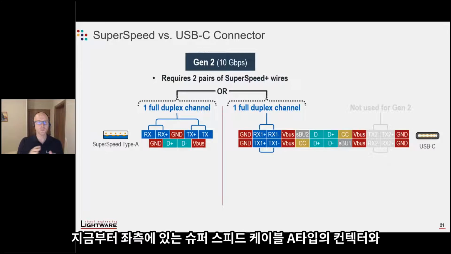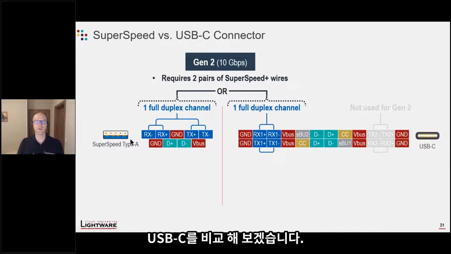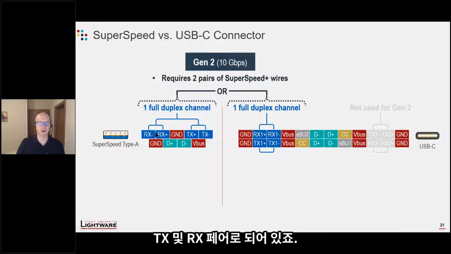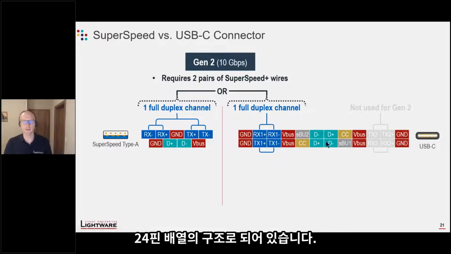Now let's compare SuperSpeed USB, which is on the left. You see the Type-A connector. Compare it to USB-C. So we have 9 pins with 1 full duplex channel, so a TX pair and an RX pair. On the right, we see the USB-C connector, and it's 24 pins.